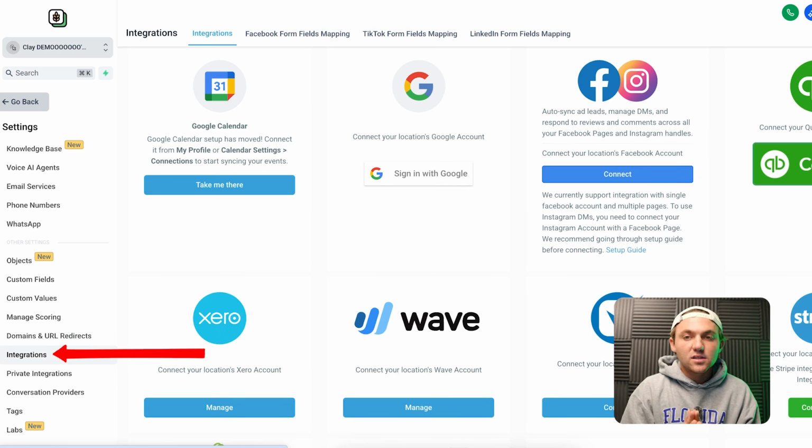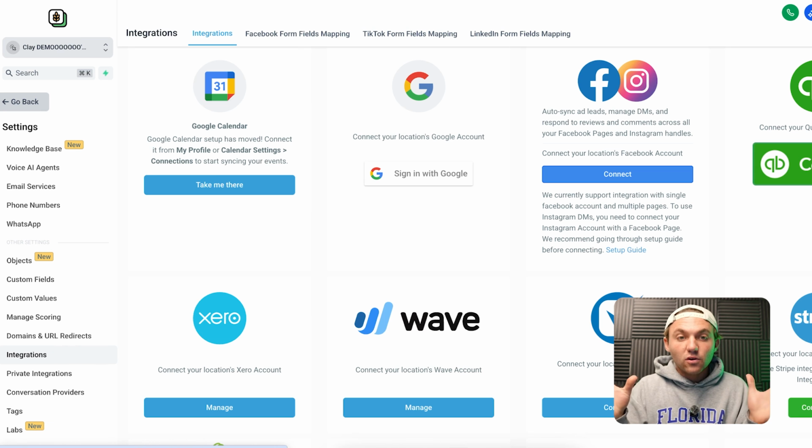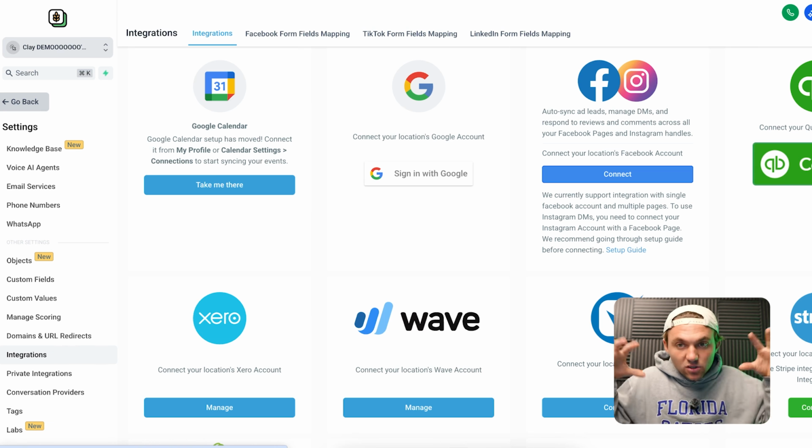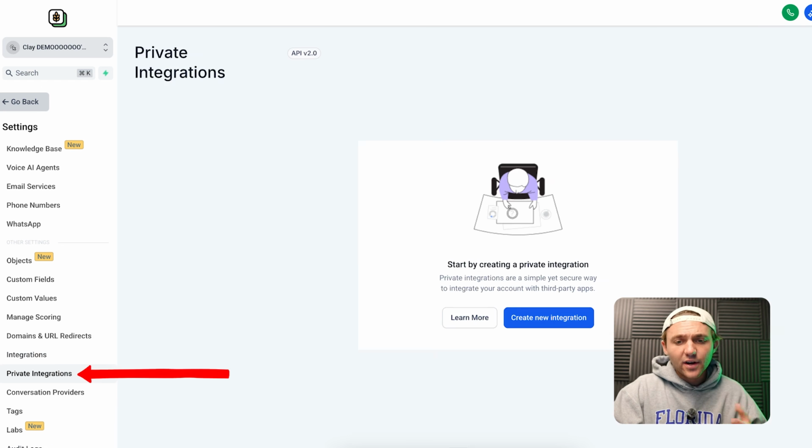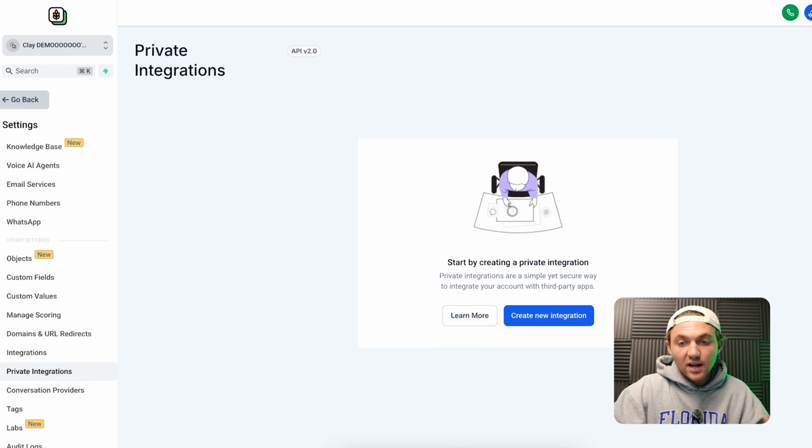Integrations, once again, this is similar to the Launchpad where you can connect your QuickBooks account, Google Calendar, Google account, Google Business Profile, all this stuff you can connect in here so that everything's talking to one another and everything is in HighLevel. So you can just connect stuff here. Private integrations, not too familiar with this. Sounds like you can build out something custom if you need to integrate.